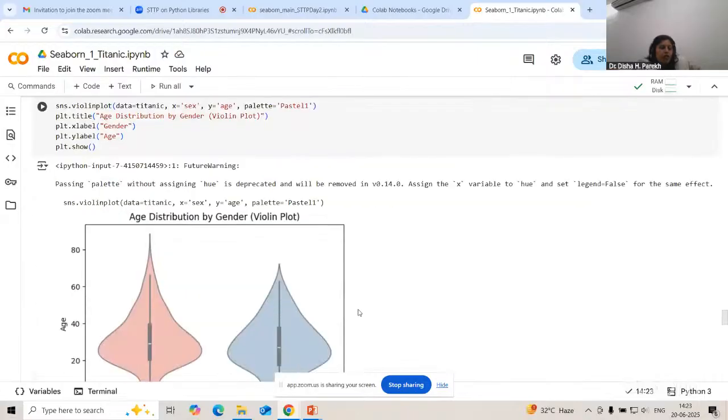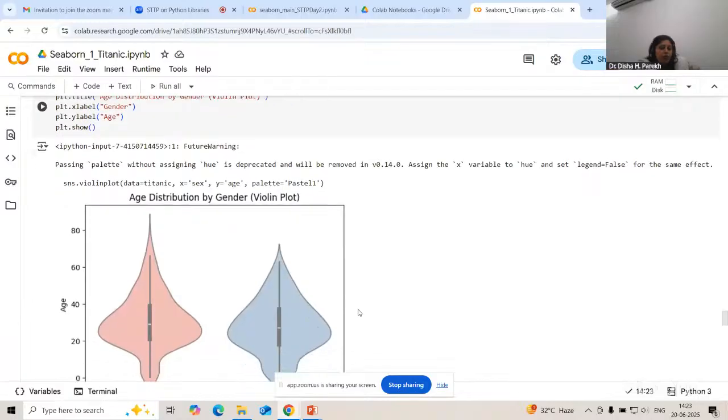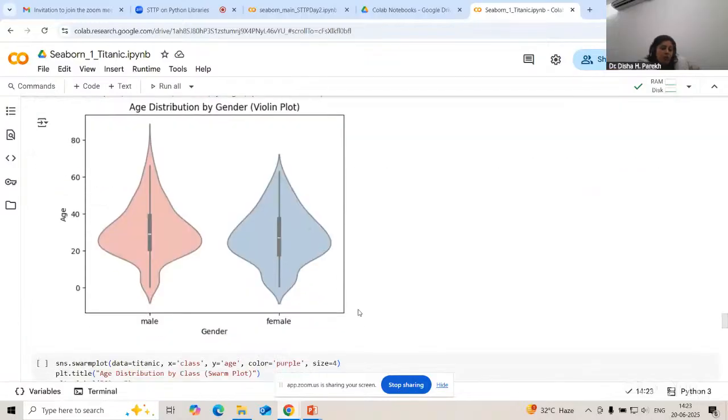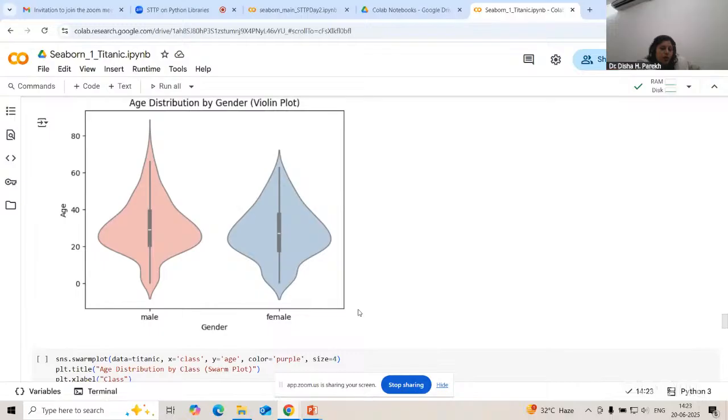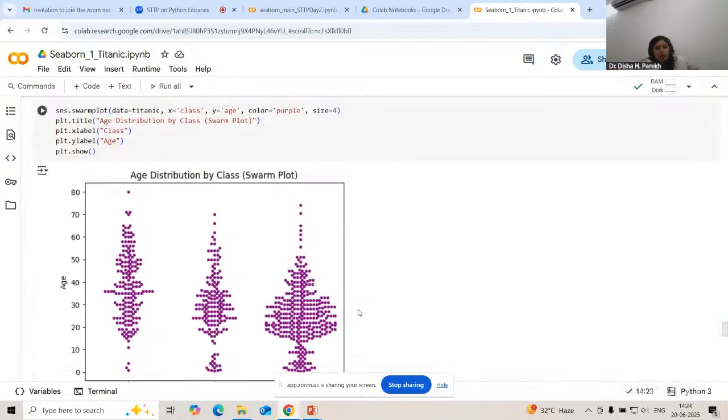I've given age distribution by gender, a violin plot. So I've again used a violin plot. Now, this one is something I wanted to show. This is a swarm plot. Up there, if you check, I have already shown you a swarm plot. It was related to sets. Here it is related to class. So I have given x is equal to class and y is equal to age, and on the basis of that I have shown it.